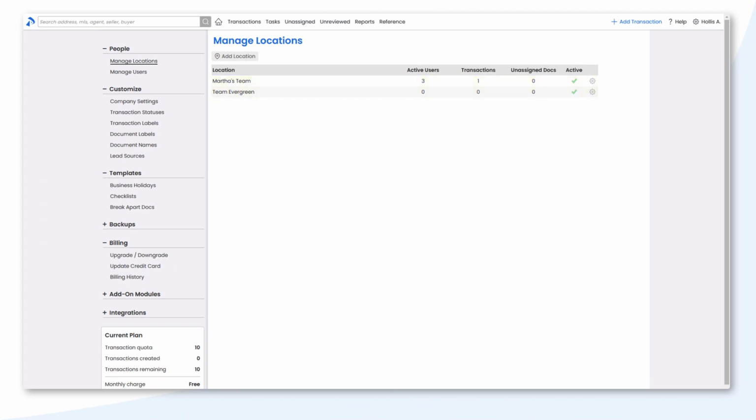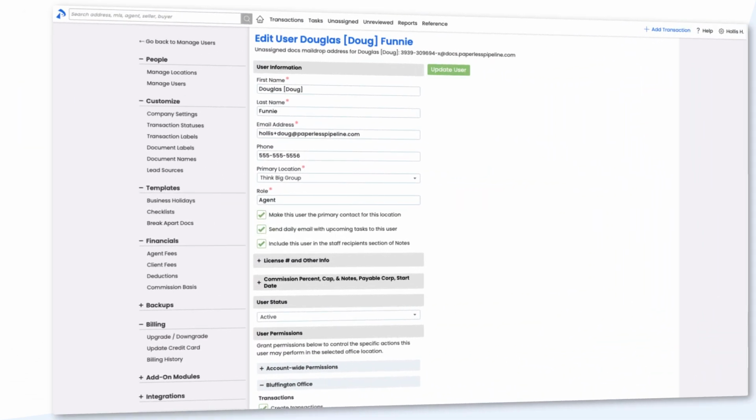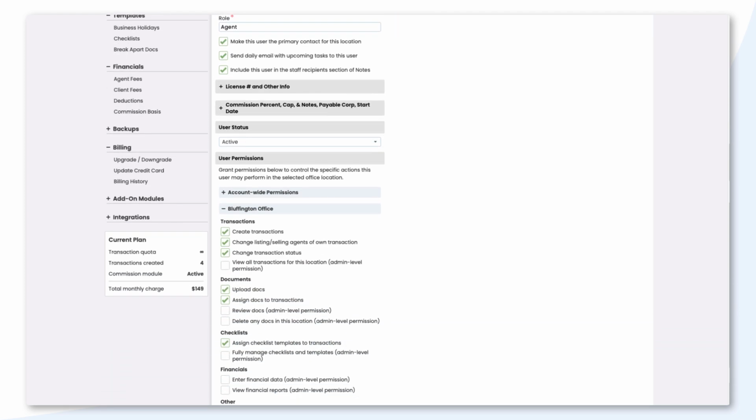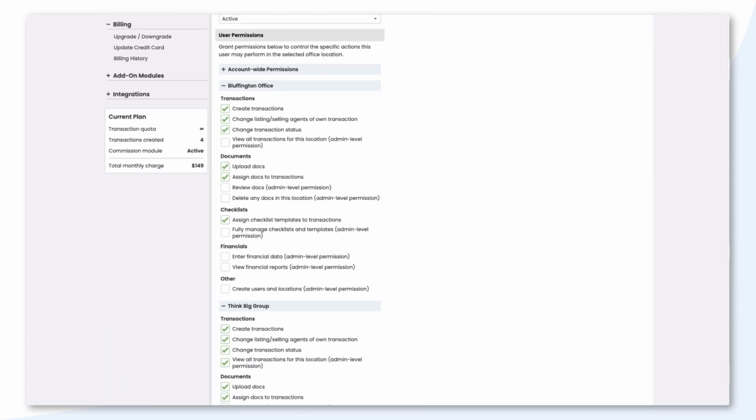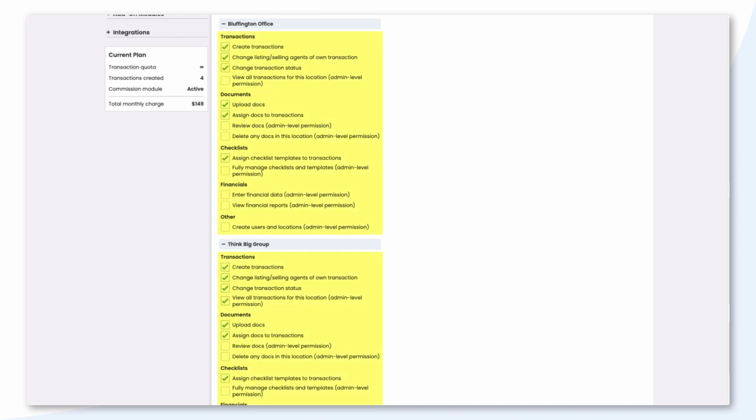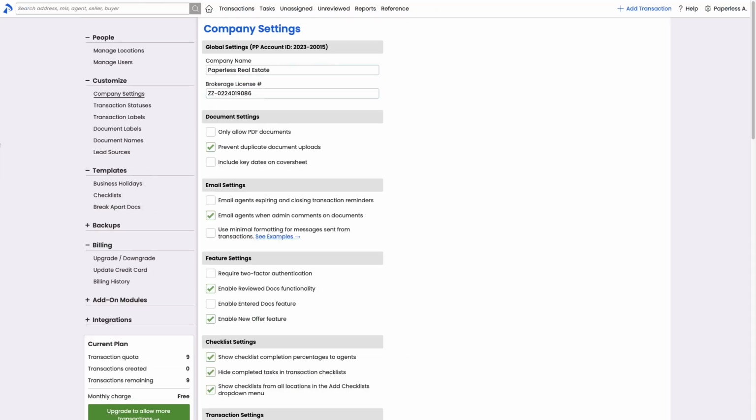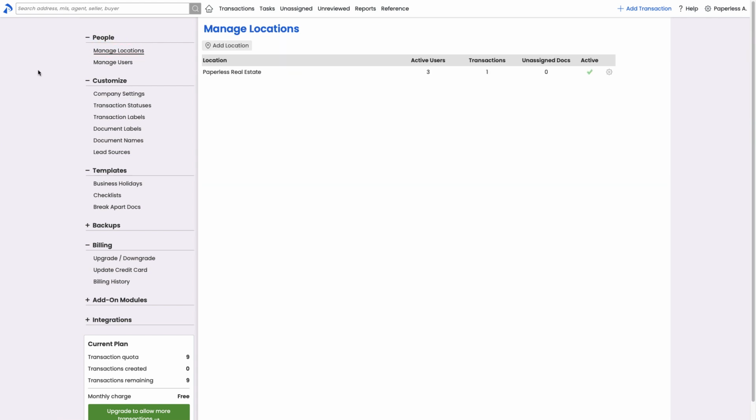Keep in mind that once you add more users to your pipeline account, you'll be able to give them permissions within locations. That means you can grant agents permission to perform certain actions in a single location only, or within multiple select locations. And same for admins, set them up to manage transactions, docs, and users in a single location or for multiple locations. To manage your locations, click Manage Locations from the left menu.